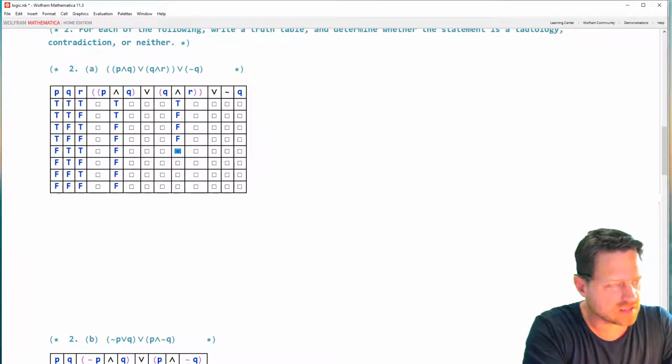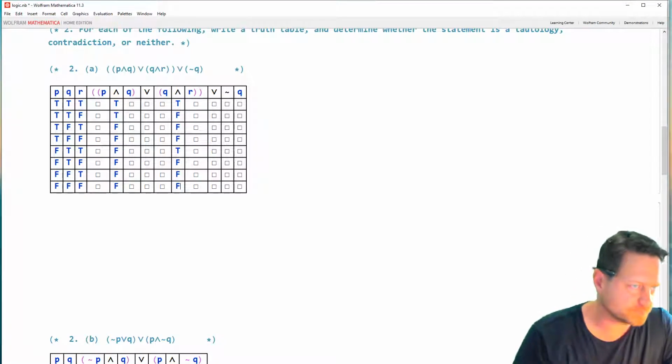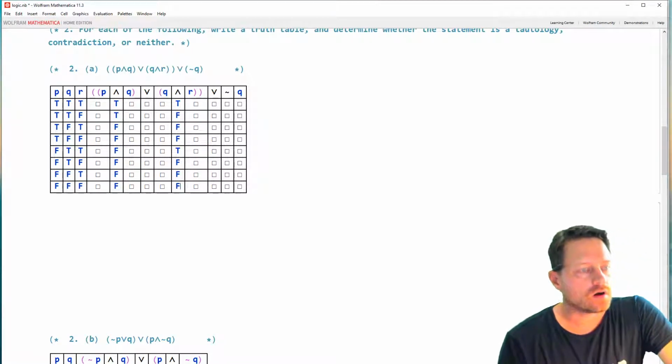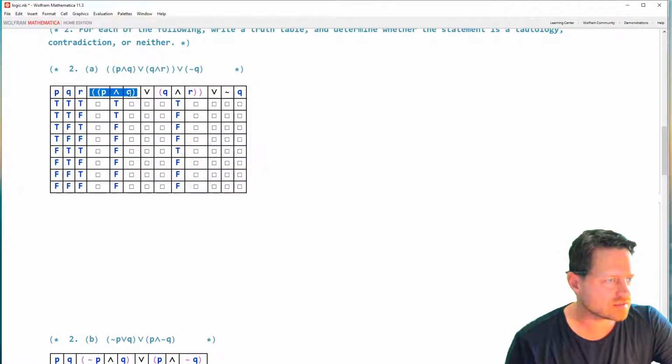T and T is T. T and F is F. F and T is F. F and F is F. All right, good. So now I've got a bracket. I've got to do this or this, and then there's a bracket around that.